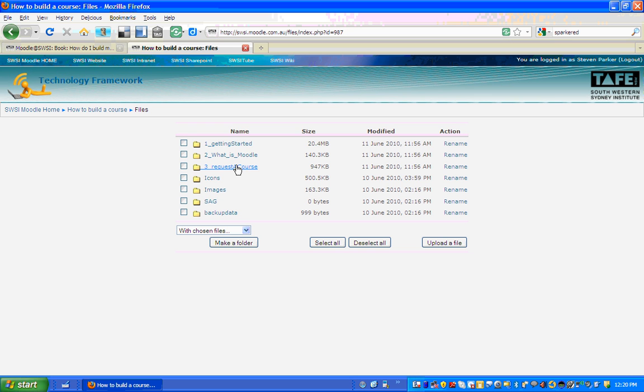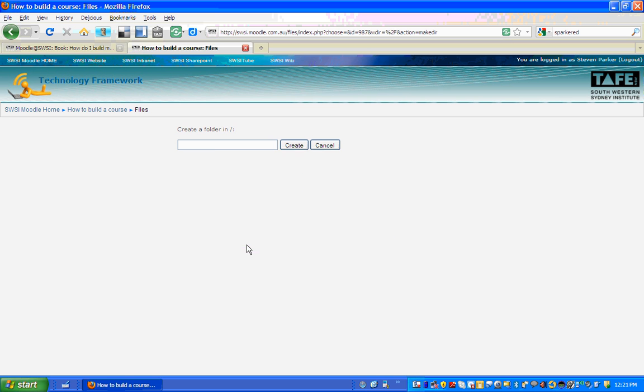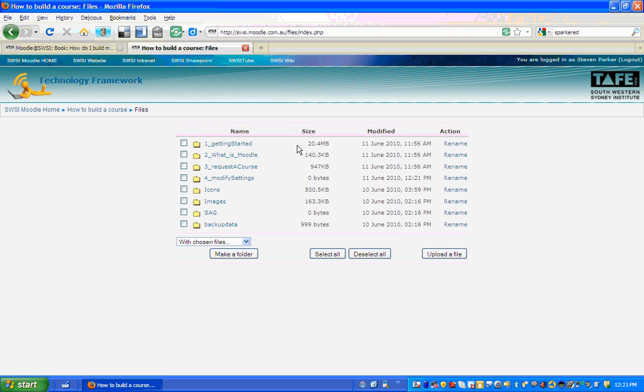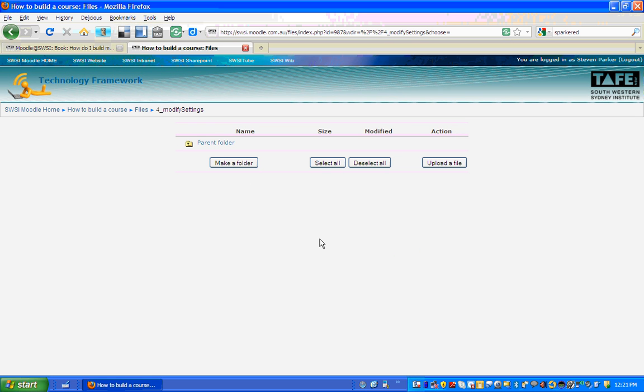And the next folder that I need is for modifying settings in Moodle. So I'll click on Make a Folder and I'll name it Modify Settings. So this is where I'm going to upload my worksheets on modifying settings in Moodle, which is a Word document, and I've converted that Word document to a PDF.